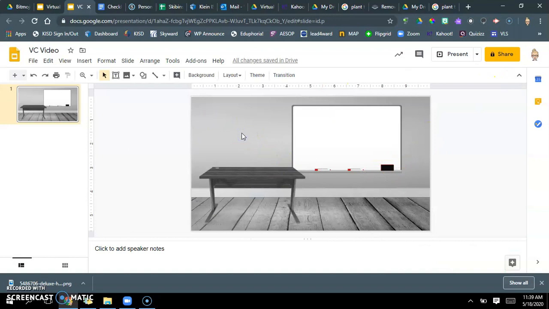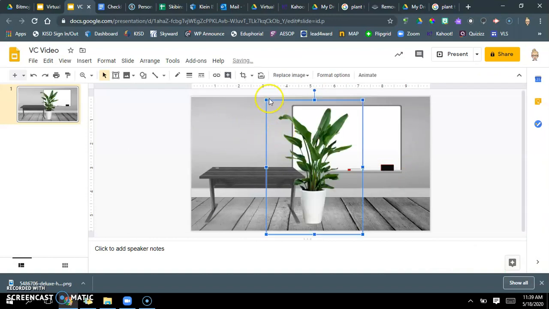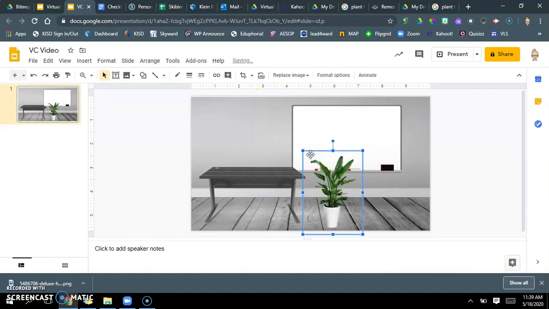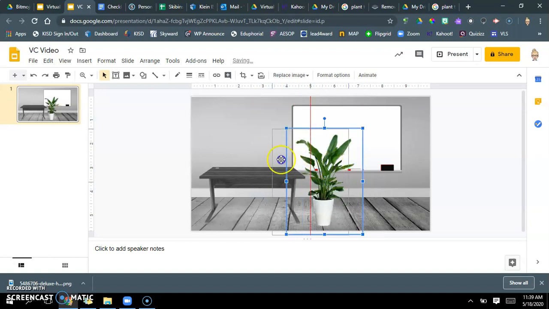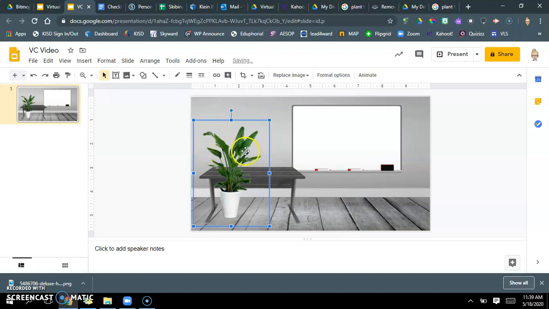Okay, so I'm on my Google slide. I'm going to Control V. Yay, no background. Awesome. Much better. Now remember, make sure you make the size right. I like it. I want it over in this corner.